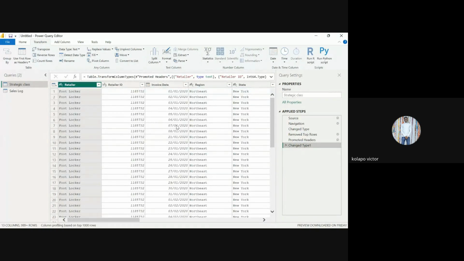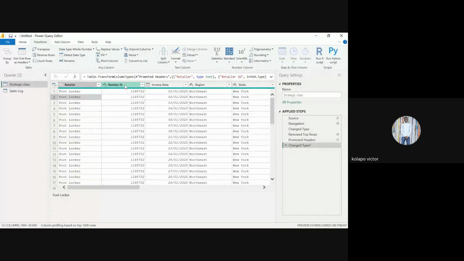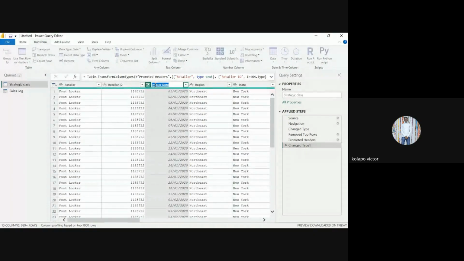Okay. So if you want to rename your columns, you can click on rename and it will rename. But instead of coming to look for it, you can just double click on the column and it will rename very fast. So there are some things you can do faster.